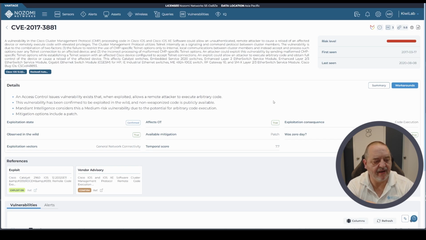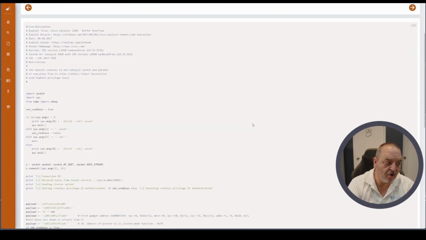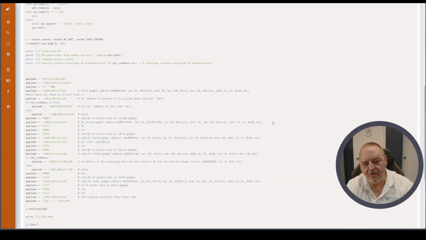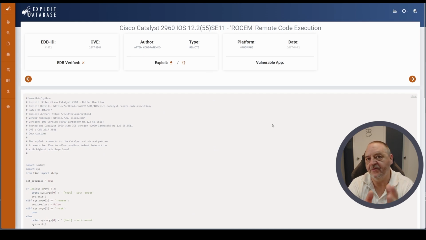So the first one here labeled exploit, when we click this external link, we're taken to the exploit database where there's a Python script. It looks a lot like a proof of concept. So you may need to use that. It may just be proof. It might help you develop some tools for searching within your network for the presence of this information, perhaps.